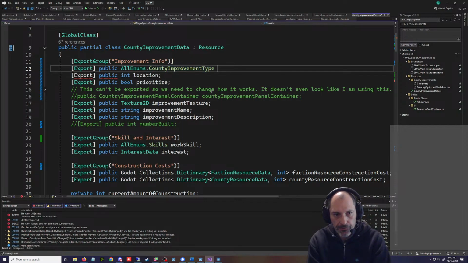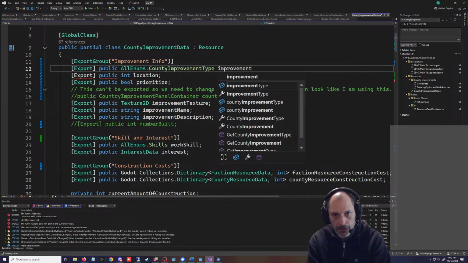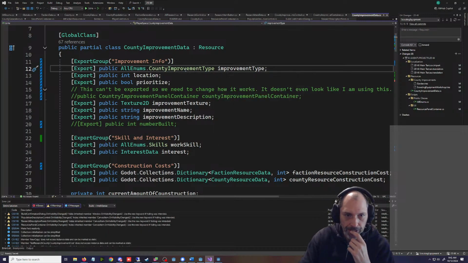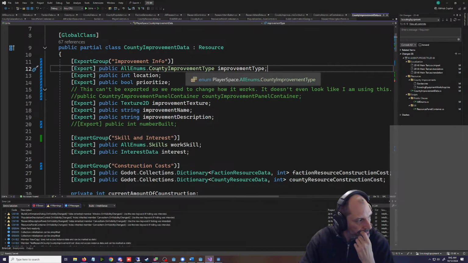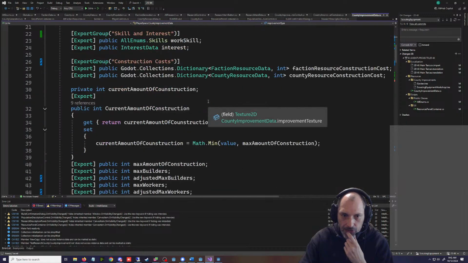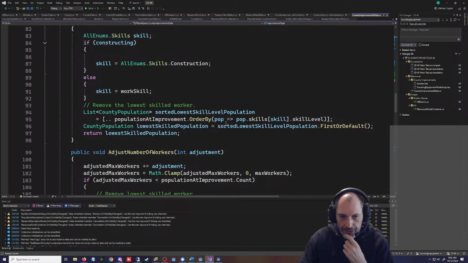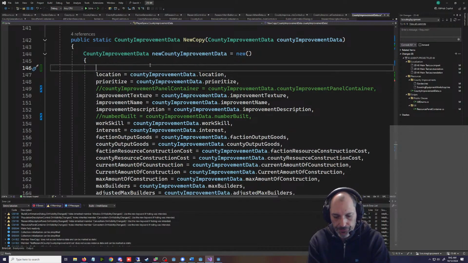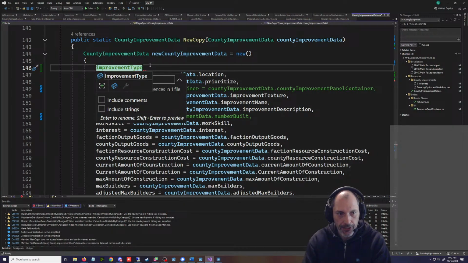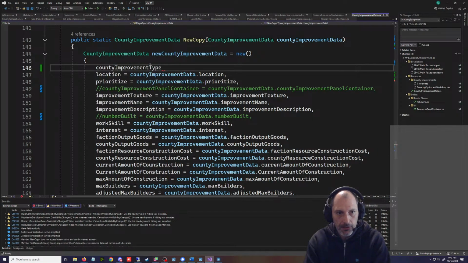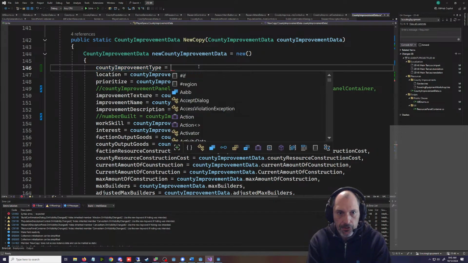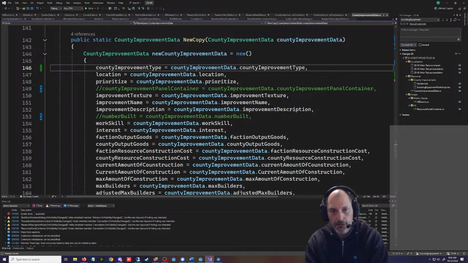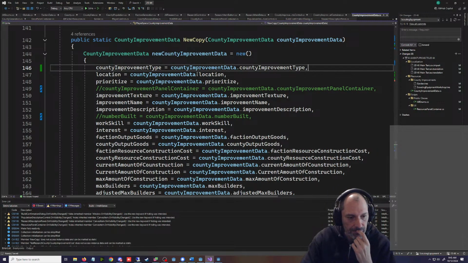County improvement type. I'm not going to put county improvement. I still think I can get rid of the word county. I can't think of any faction level improvements. I keep just leaving it there because I have a feeling that I'm going to... You know what? Now I'm worried. Let's rename this to county improvement. I'm going to eventually somehow think of a faction improvement.